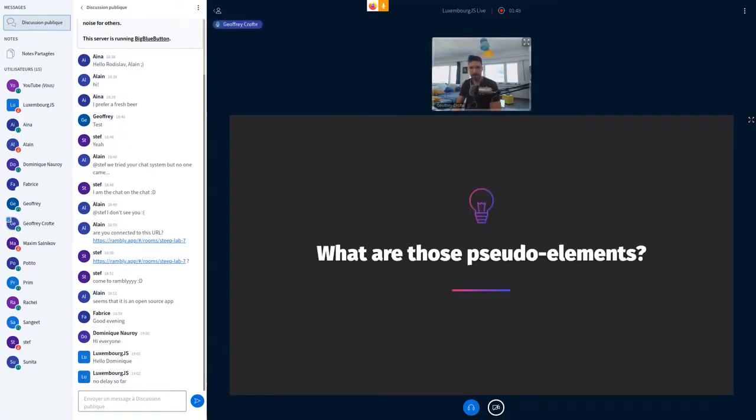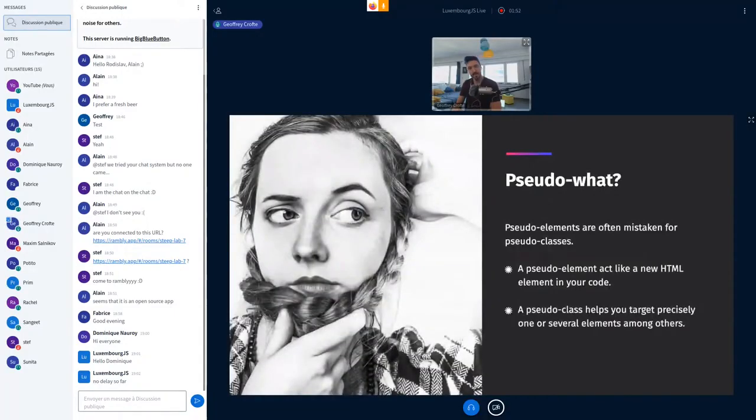Okay, let's go. What are those pseudo-elements? So in CSS, there are two kinds: pseudo-elements, the ones acting like a new HTML element in your code, and pseudo-classes, which help you with targeting elements of your document more precisely.